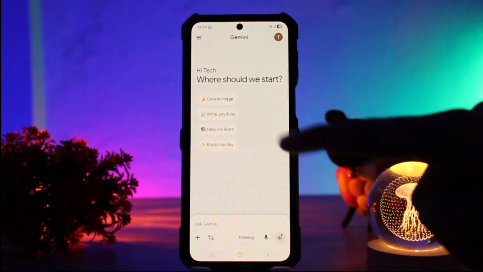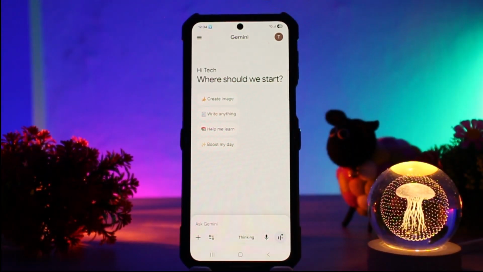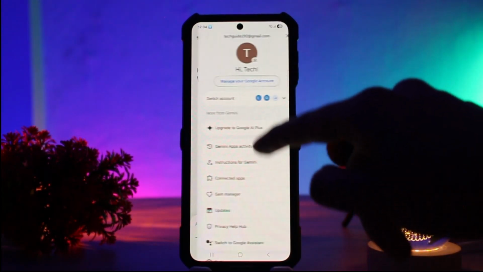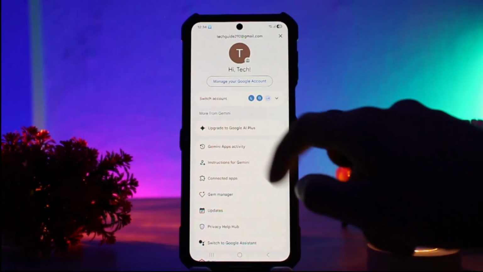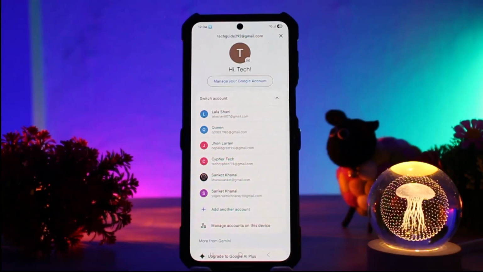So this is the homepage of Google Gemini, where you will see the reception at the very bottom and also see the option of menu and profile icon at the very top right. So tap on the profile icon at the very top right, and the first option which you see is known as switch account. So tap on it and also make sure that you are logged into multiple Google accounts on the same device. If you have not done that, then you won't be able to switch the account.